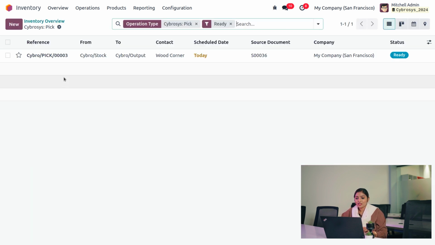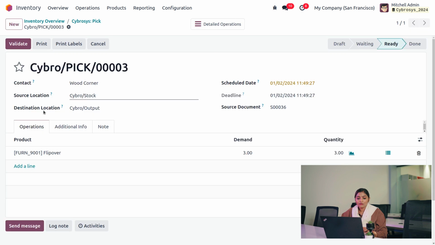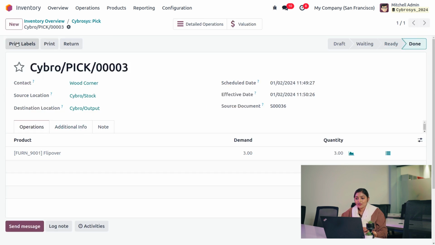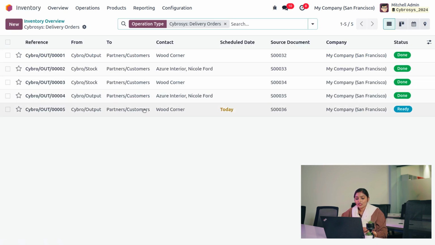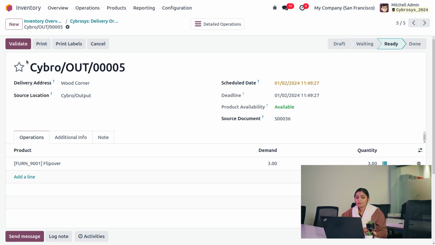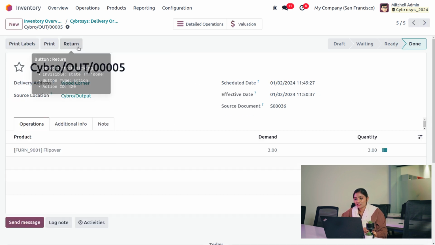So first we have to pick the item. I'm going to pick the item from the stock. We have validated, and currently we have picked the item. Afterwards, you can move on to the delivery orders, and you can see that we can now perform the delivery operations. You can click on validate, and we are done with the delivery of the item to the customer, Wood Corner, with the quantity of 3, because he demanded 3 quantity.